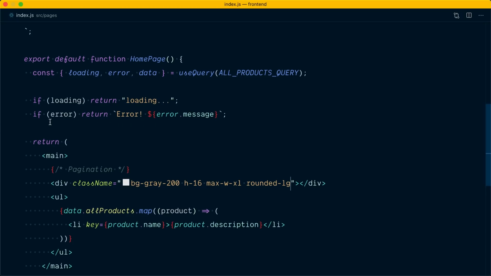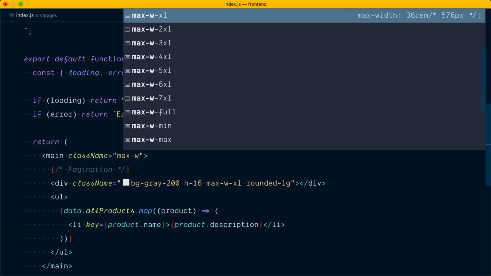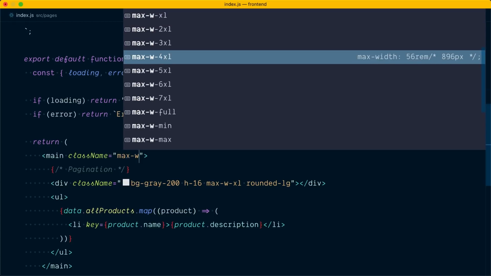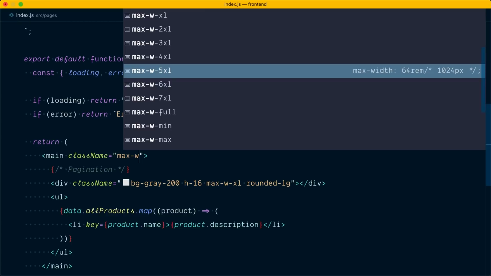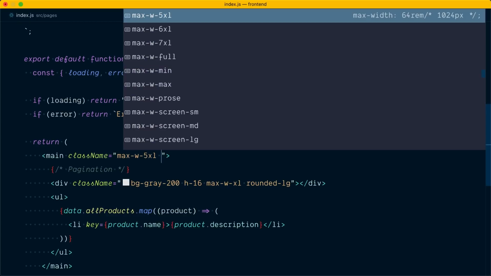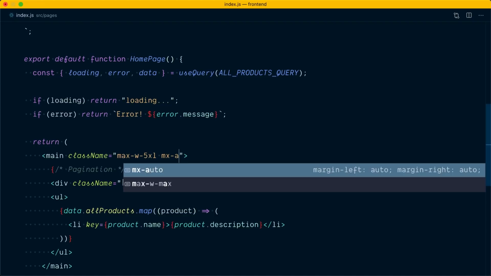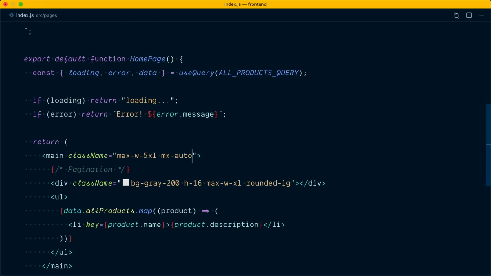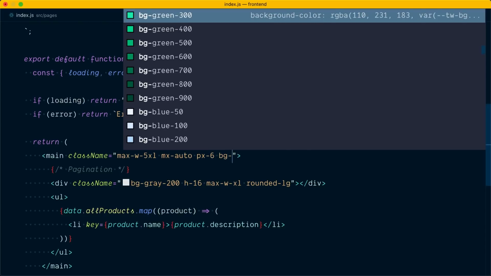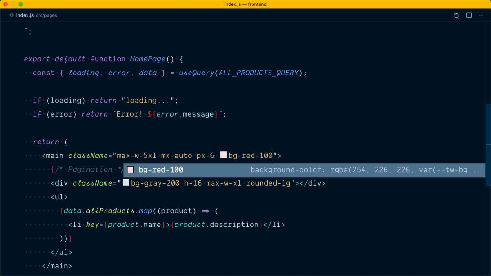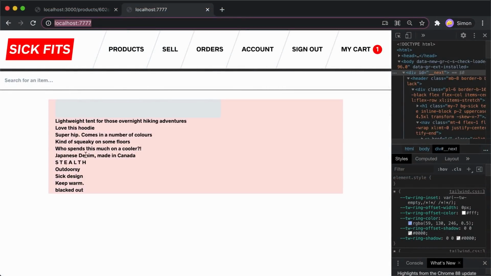So since we don't want a max width container on the header, the main here is a perfect place to put it for now. So we're going to go className equals max-w. And what do we have? 5XL is 1024 pixels. So we'll go with that. And let's also go mx-auto, which is going to set margin left and right auto. Let's go px. We're going to go with 6. Let me quickly add a visual debugging background of red-100, just so we can see the surface occupied.